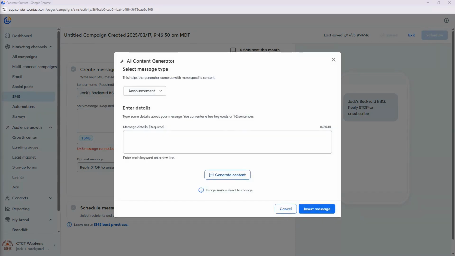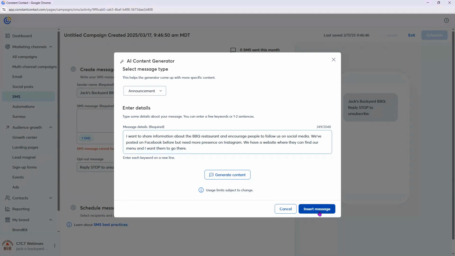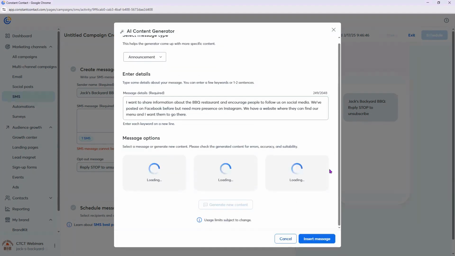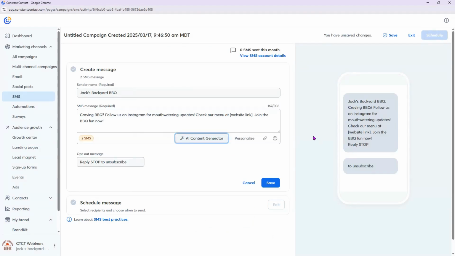Let me try, this might be too long, but I'm going to copy and paste in that same verbiage I put on the other one and see what happens. Generate content. Love craving barbecue. Follow us on Instagram for mouthwatering updates. I like that. That's good. And then you can personalize it, add links. It suggests to add a link here.